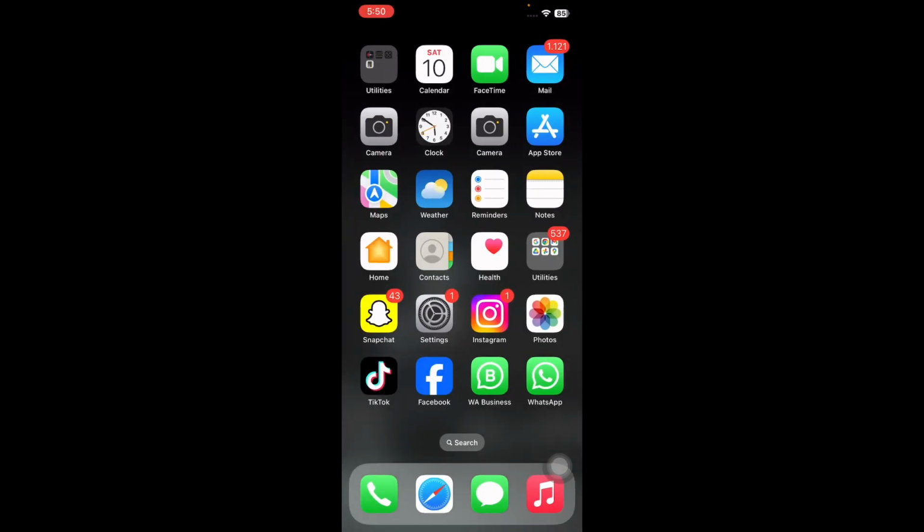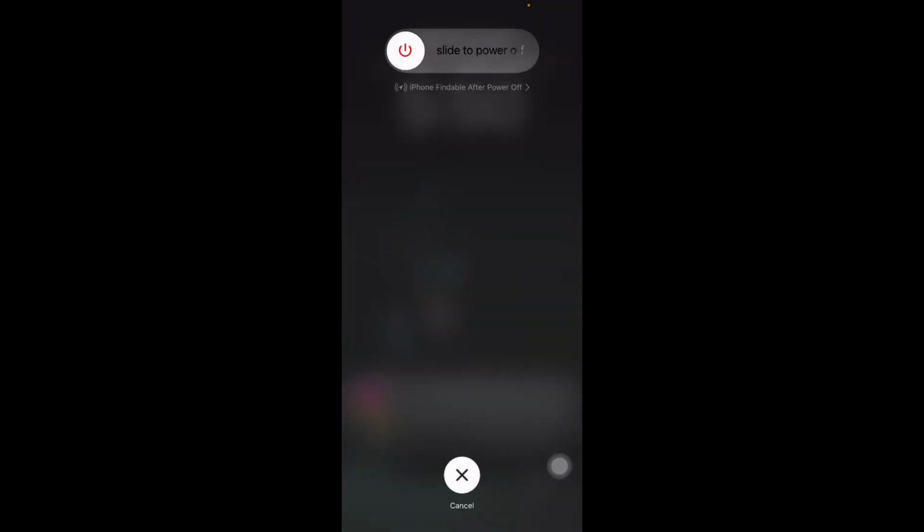And the next step is restart your iPhone. If the update does not fix the widgets problem, try restarting your iPhone. For this, press and quickly release the volume up button and do the same with the down button and press the power button and then slide to power off and wait for some time and then press the power button until you see the Apple logo on your home screen and you are done.